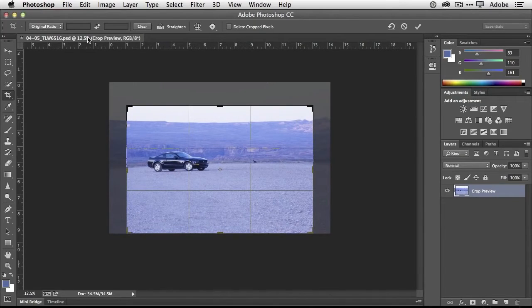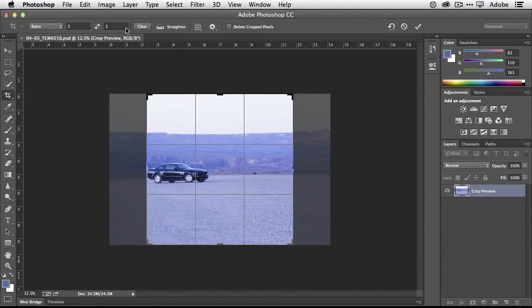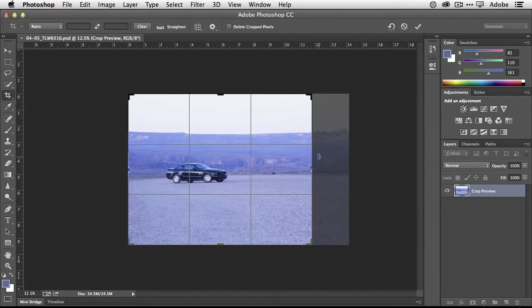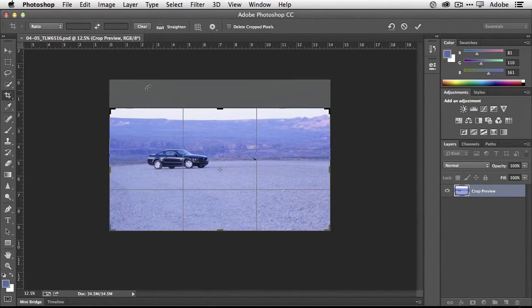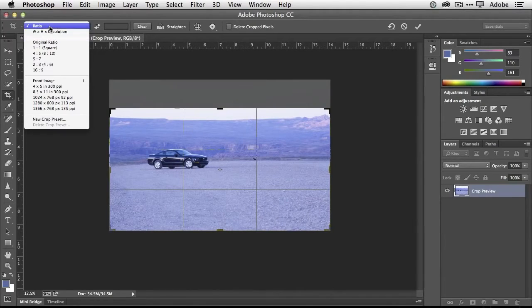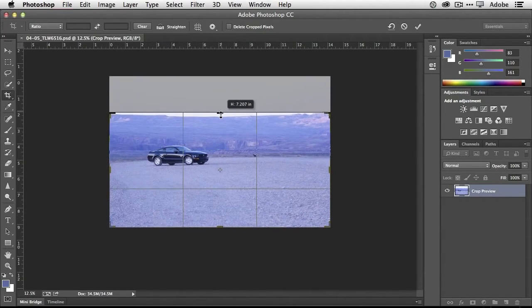Now it's remembering the original ratio of the photo. So let me undo that for a moment and let's switch it to just ratio and let's clear it out. So now what this allows me to do is adjust the crop any way that I want. So ratio versus original ratio allows me to choose which way that I want to crop this. So I just want to crop out the sky, kind of keeping everything else.